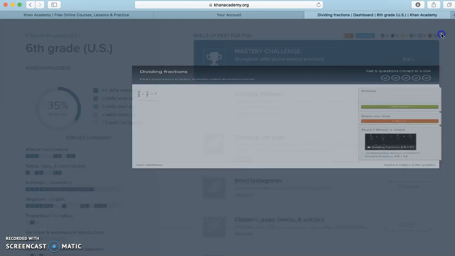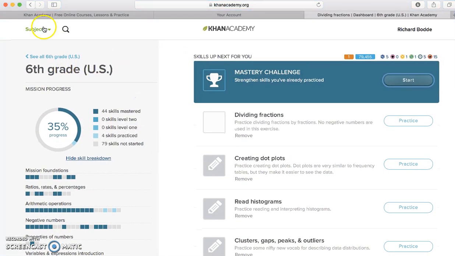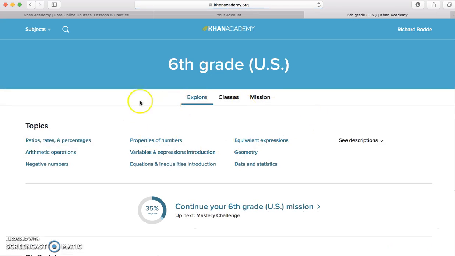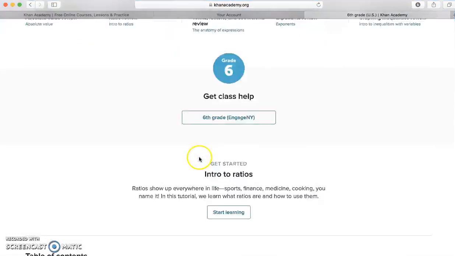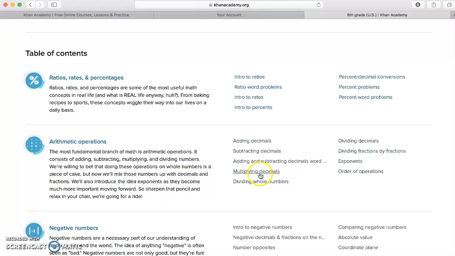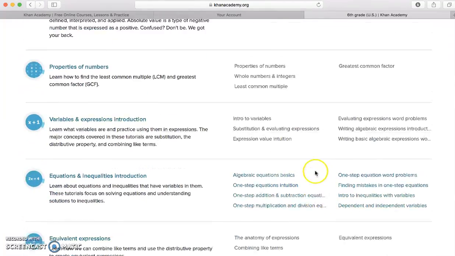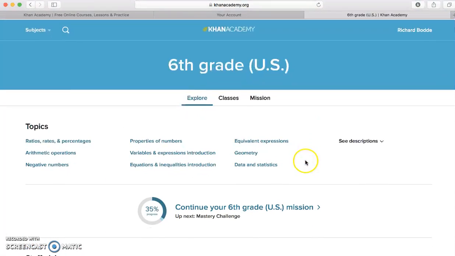So again, quick review. Where do you find 6th grade material? Go up to subjects, go to 6th, and here are your 6th grade topics. If you're not sure where your skill falls, scroll to the bottom, and here are all the 6th grade skills that you'll be learning this year, and you can just hunt for the one that connects to your math unit.